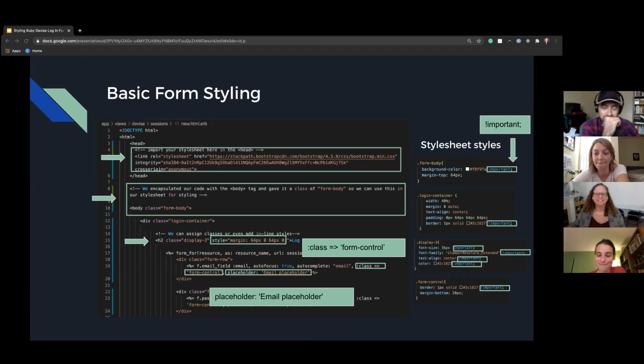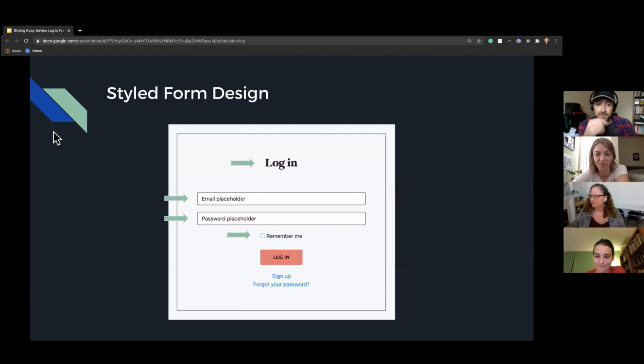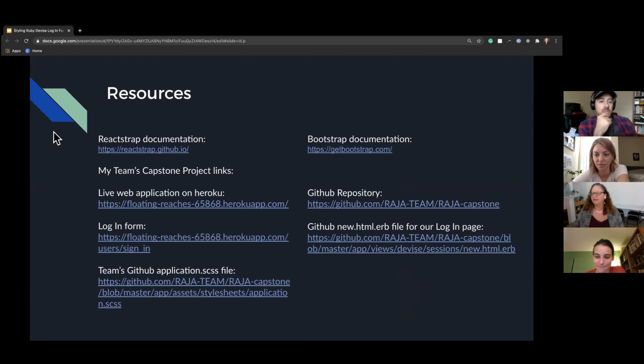Well, I really wanted to give it to the Charlie class because I didn't want them to have the same frustrations that I did or my team did. So yeah, awesome. Cool. And then I'll put this in the resources tab: my team's capstone project links for our login form, as well as the GitHub repository, so you guys can take a look and see what we did and how we got it to work. But yeah, thank you so much. I really appreciate you guys coming and seeing our tech talk.